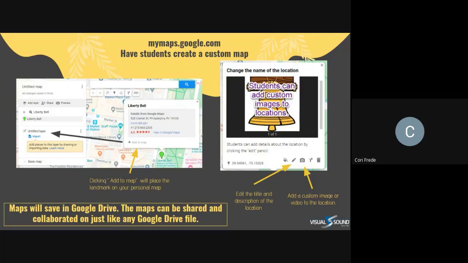So Google Maps, like I said, is a great resource. The website would be mymaps.google.com. It is also, if you go into Google Drive, listed as an other for new files.